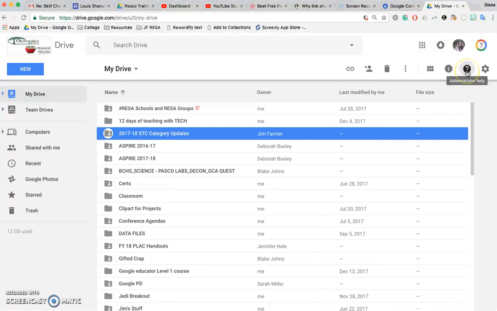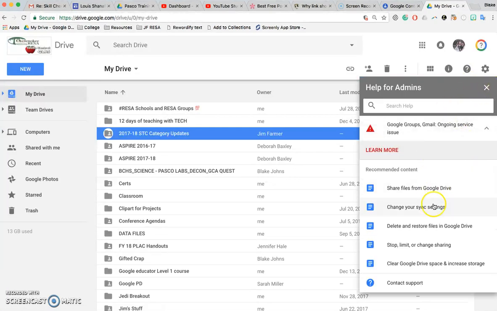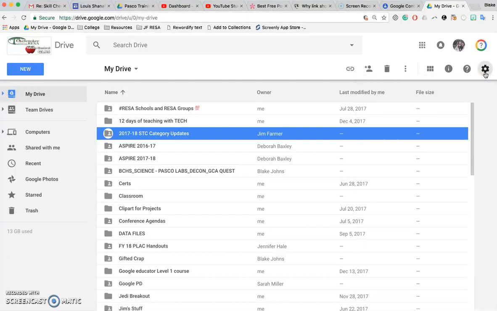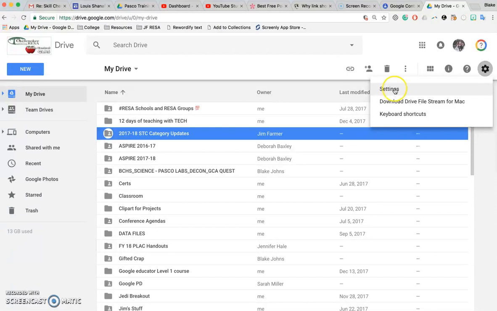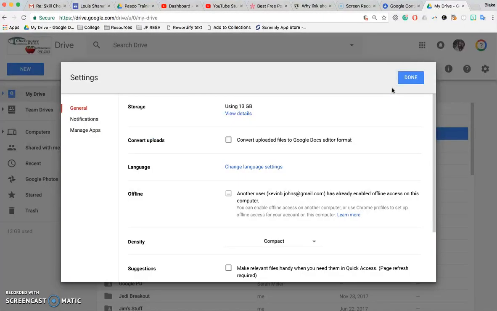The next is the question mark, and that's administrator help. So if there's something that you don't understand, you click there and it gives you some information about what you can do. So if you ever forget how to do something, you can actually get some help, but that's only for admins. It's not for general users. And then settings. So we can actually download Drive file stream for Mac, which allows for directly using your Mac or your PC for Google Drive, but that's going away. It's going to be backup and sync is what it will be called. But anyways, we'll go into the settings and talk about what you can do there.